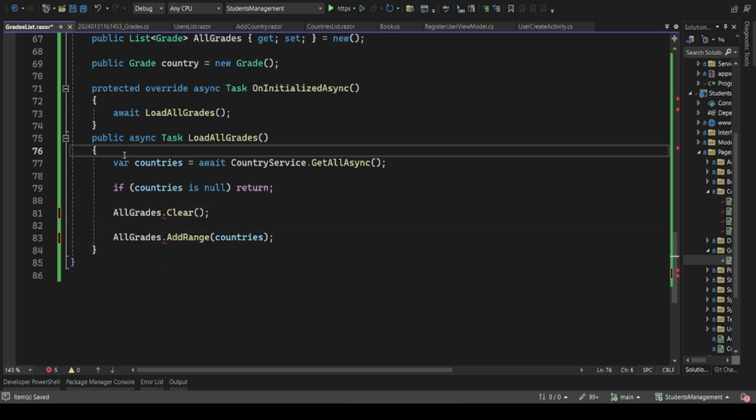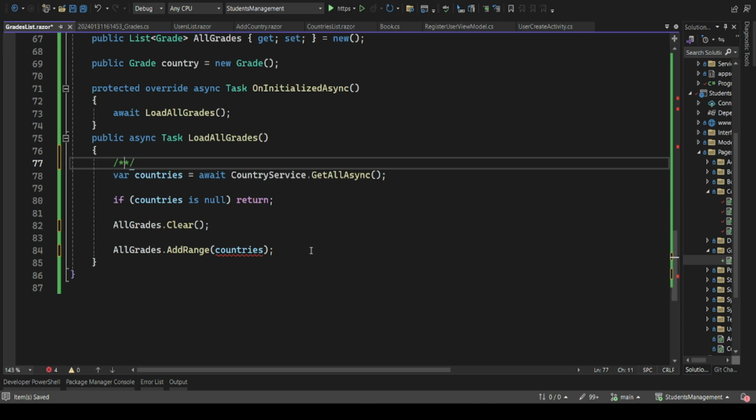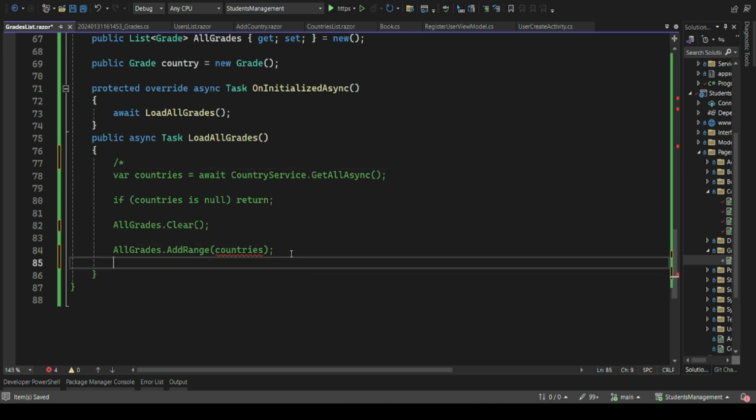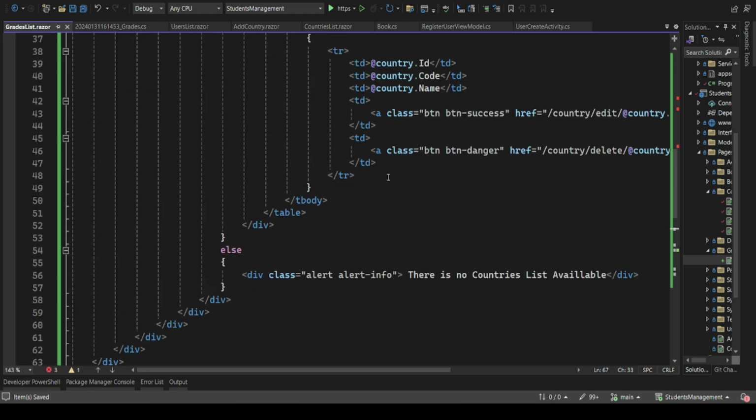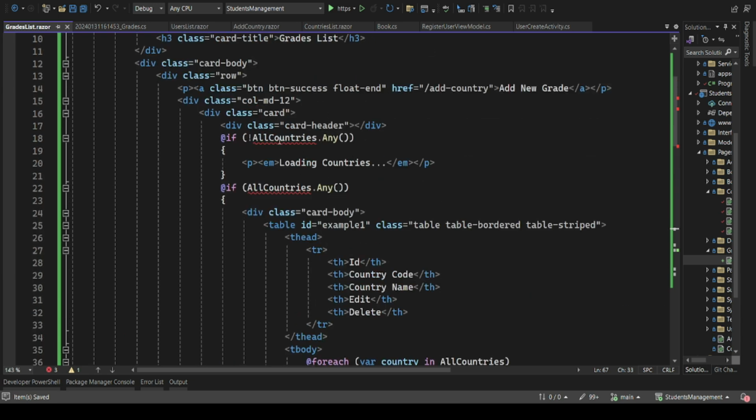But for now, I want us to comment this, then I'll show you how we'll come back to this. So after we've commented that, let's comment that. Then on this list of grades, I want us now to loop on our table and display them.